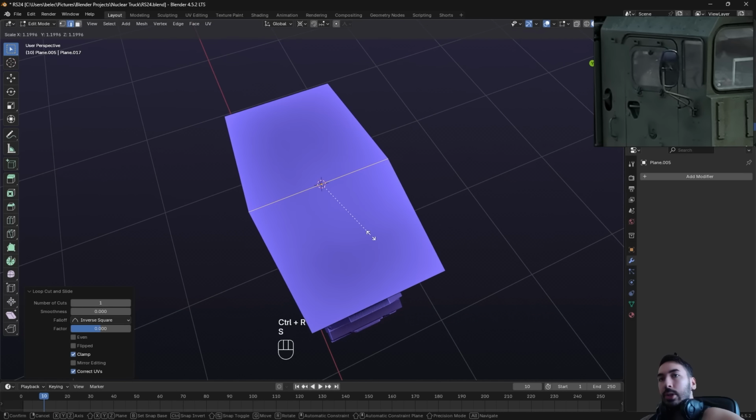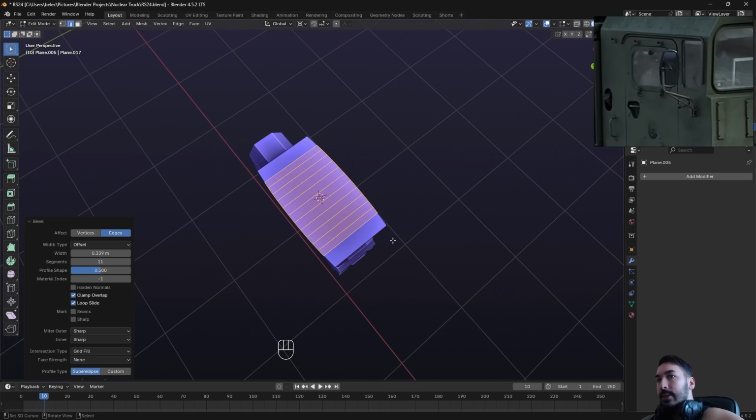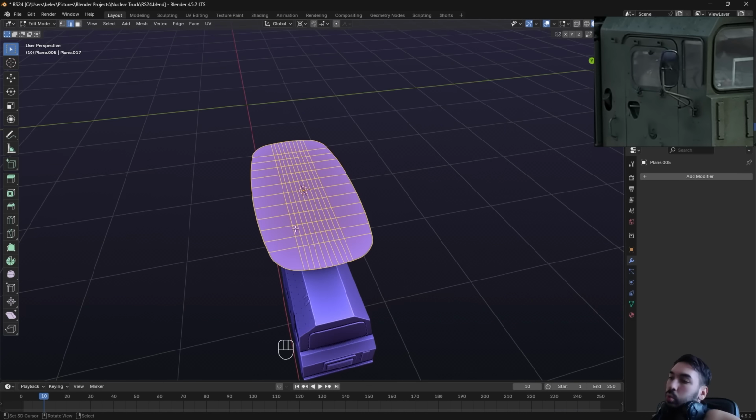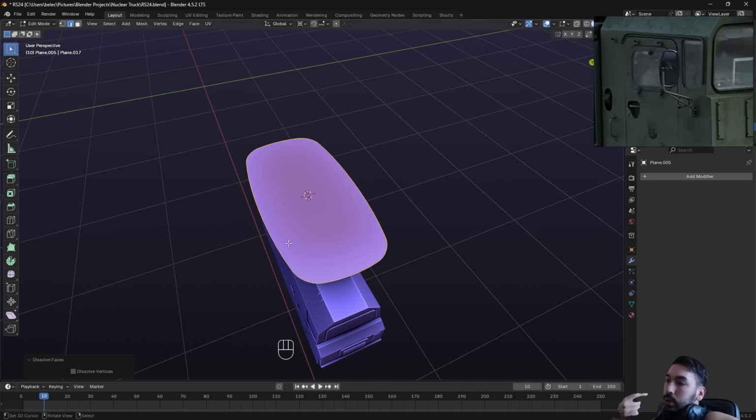We're going to add a loop cut here, which we're going to scale up a little bit. Then we're going to bevel that loop cut so it looks like this, so it's a little bit curved on the sides. And then we take the vertices from the corners and we bevel those with Control B and V. And then once we got the rough shape, we're going to select the entire surface, X dissolve faces. That turns everything into just one n-gon.